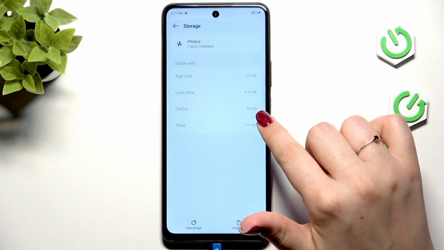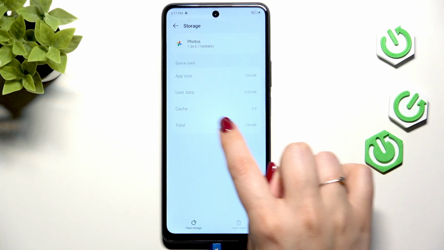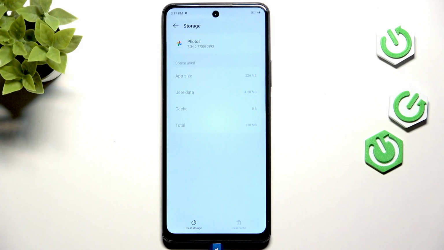And here, as you can see, we've got a lot of cache saved. So all of those junk files which your device is normally saving, but it's of course totally normal. However, the cache could slow down your app. So all you have to do is to tap on Clear Cache here, and as you can see, your device will immediately remove it. So the app should work a little bit faster.